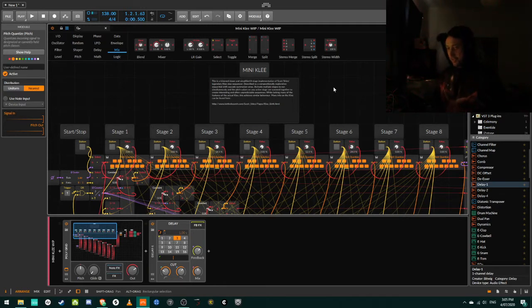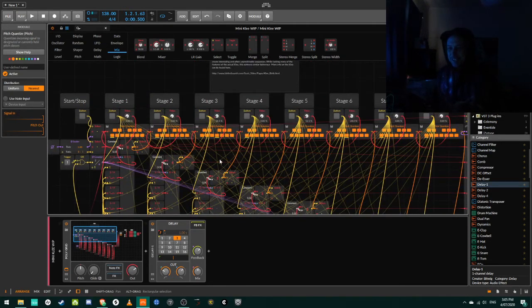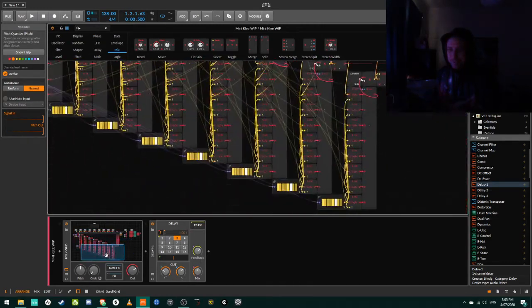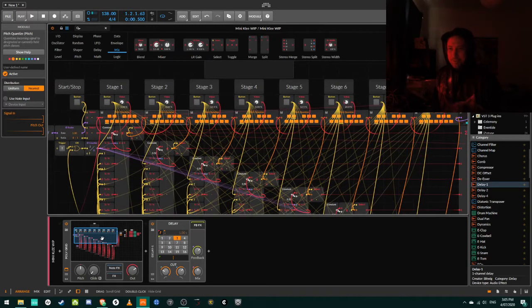It's just not as elegant looking. Obviously, looking at this, it's a bit of a dog's breakfast with all these cables and modules scattered around. I've tried to make it somewhat orderly, but there's a lot going on there under the hood.